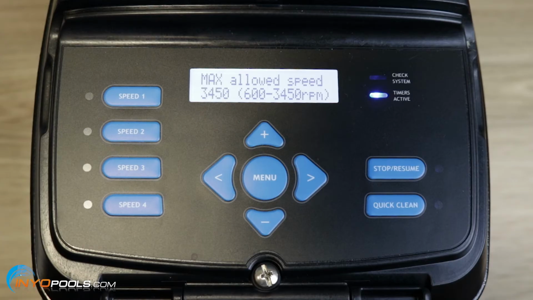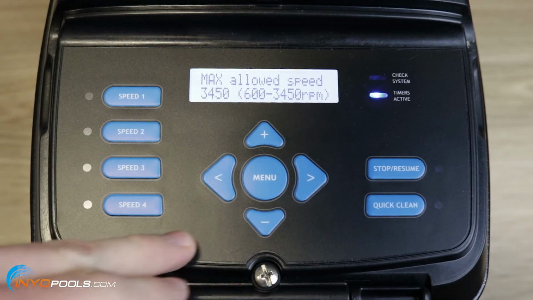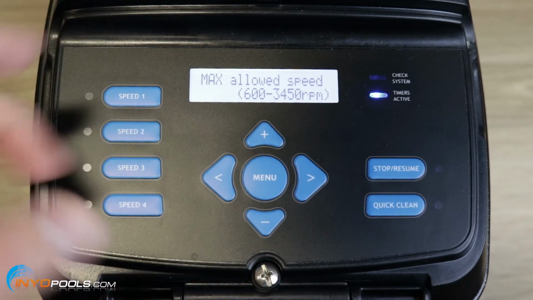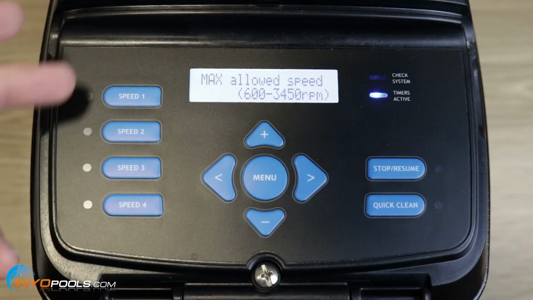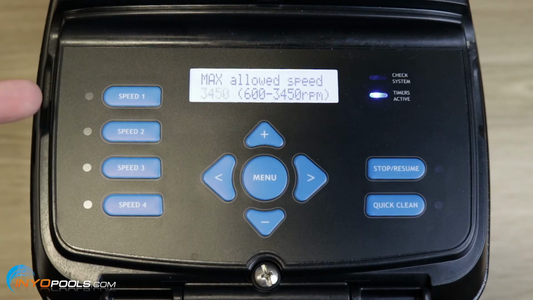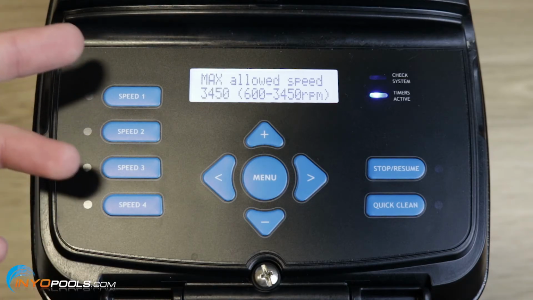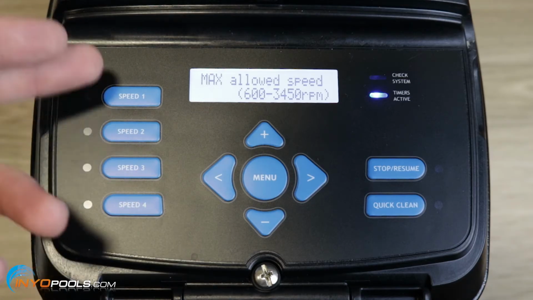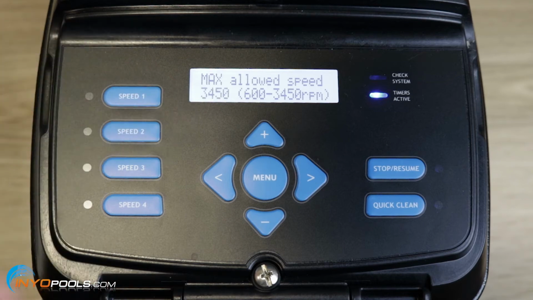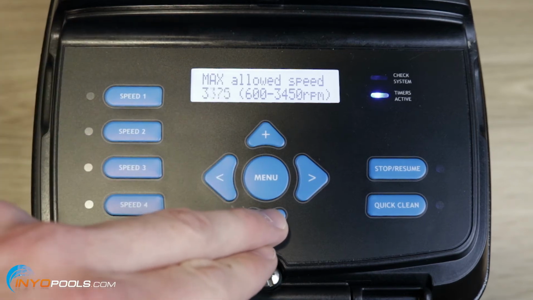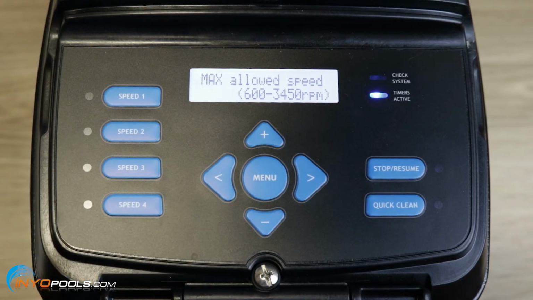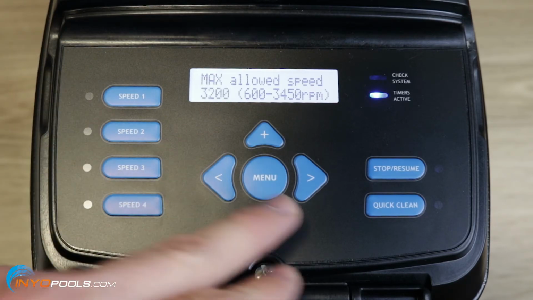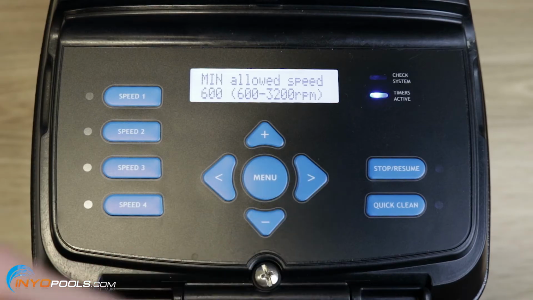For max allowed speed, again, it's up to you, the homeowner. What you can do before you get to this point, you can play around with the speeds and see what works for your system. Maybe you have a small filter and you don't want it to ever run at 3450 RPMs. You can drop that down. Maybe try 3200.